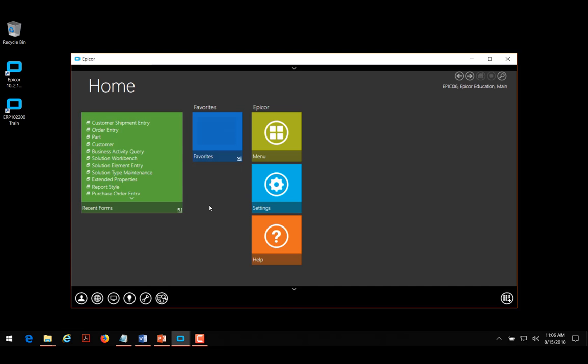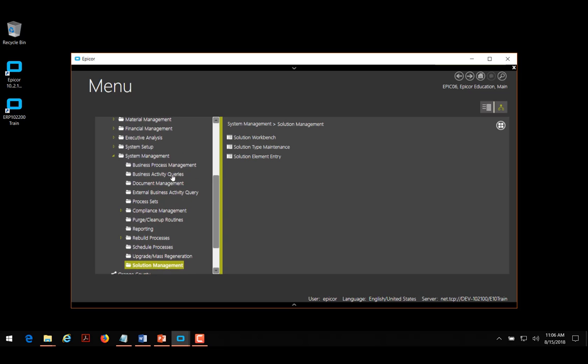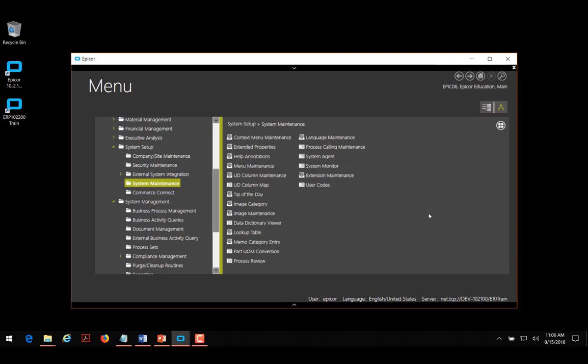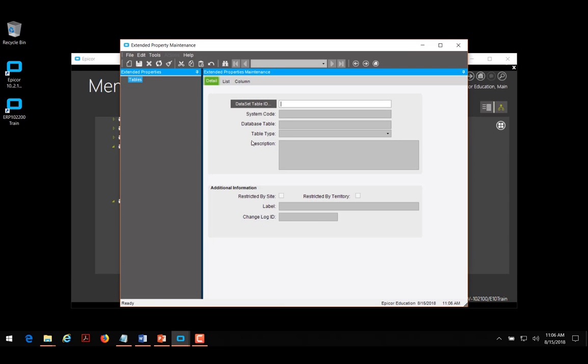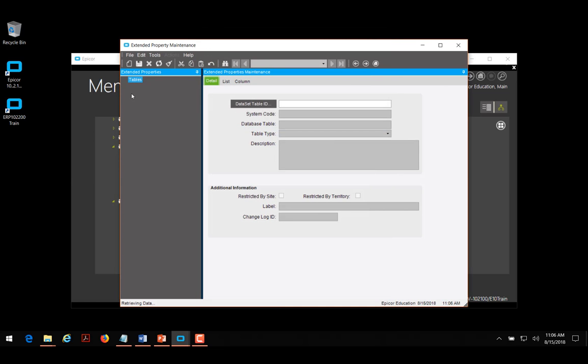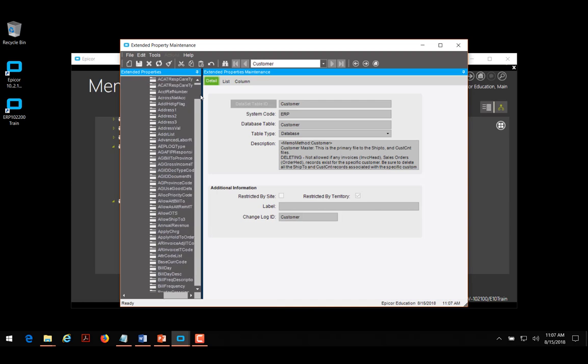Next we'll go to the extended properties, which are in System Setup, System Maintenance, and then there's Extended Properties. So in here you can bring up a table. So first we'll bring up the customer table, and then you expand to get to the field that you'd like, and we were looking at the customer ID field.